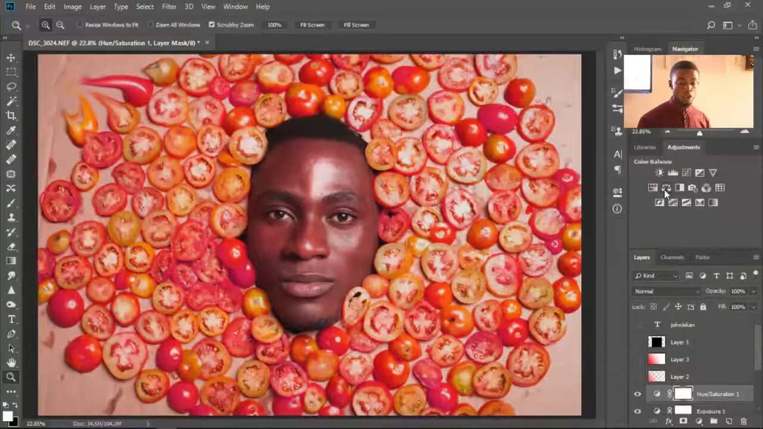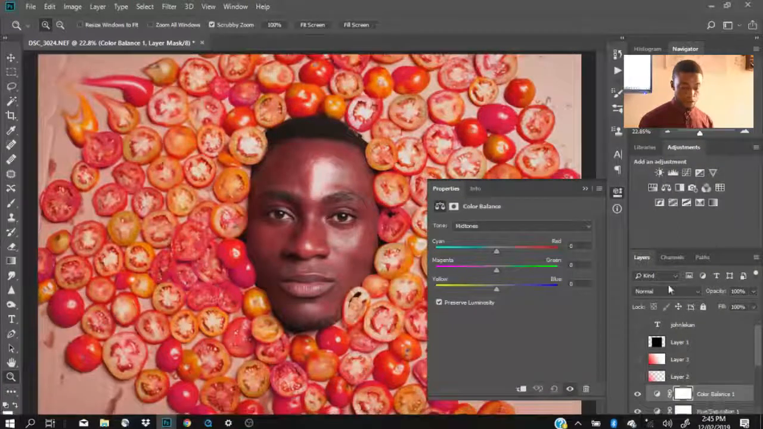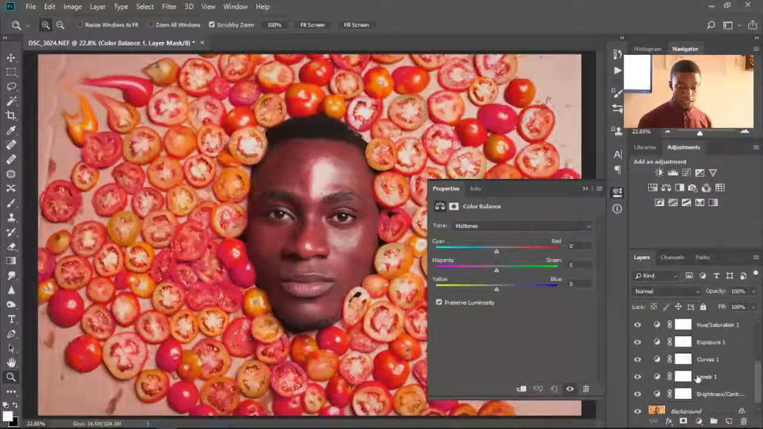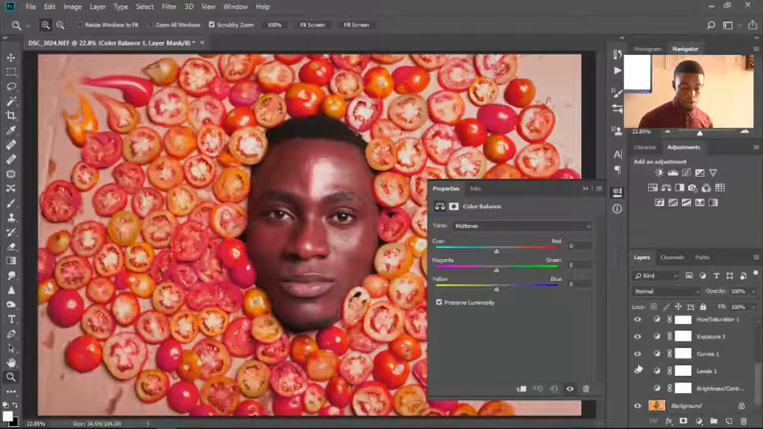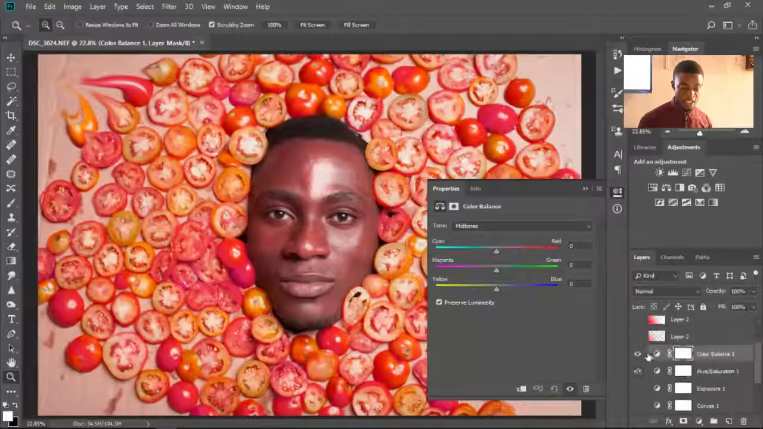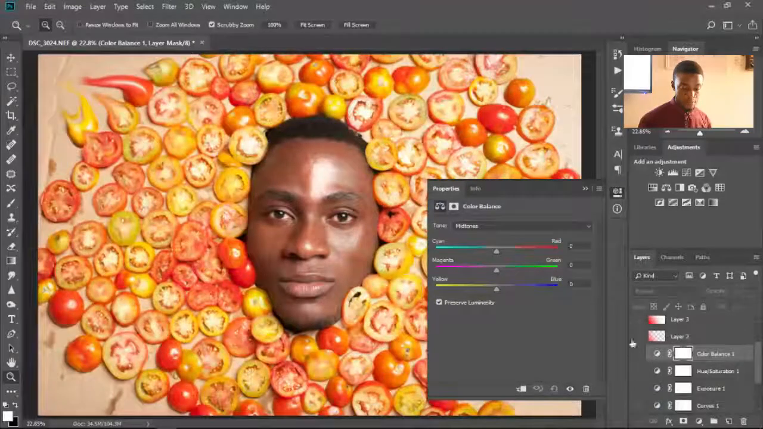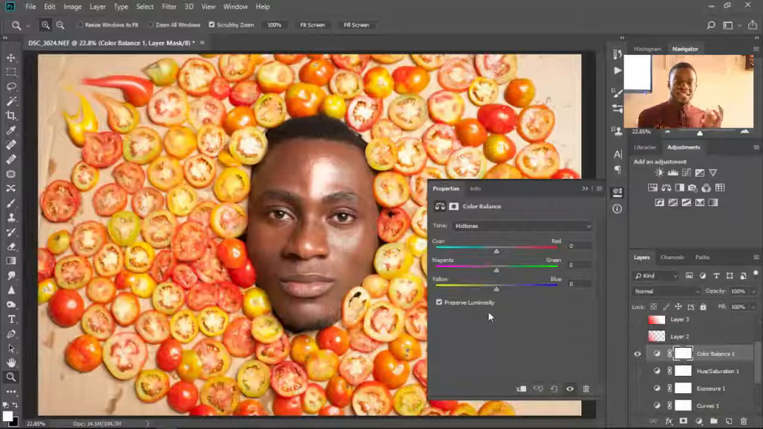Then the next one is what? The color balance. I need to hide all the adjustment layers that we have done, so it doesn't disrupt our picture. So by hiding them, I'm just clicking on the eye button, the visibility button, just at the left hand side of each panel. So the next panel we're working with is what? Our color balance. Now, what color balance does is helps you to maintain a reasonable color and balance each of the colors that are in your picture.